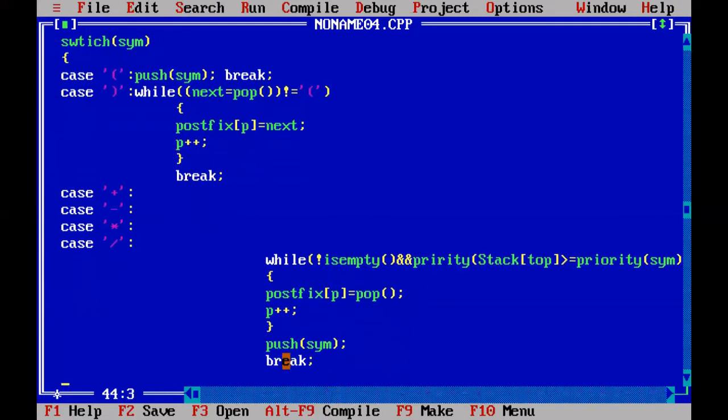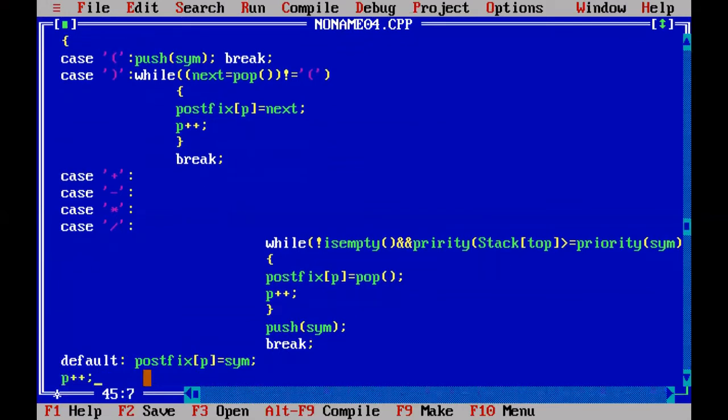Okay. And now the last case, that is default case. What you have to do in the default case? In the default case, that means the scanned symbol is not opening parenthesis, closing parenthesis, or any operator. Then by default, it will be an operand. What do you have to do when it comes to an operand? You have to place it to the postfix array directly. Postfix of P equals symbol and then P plus plus.